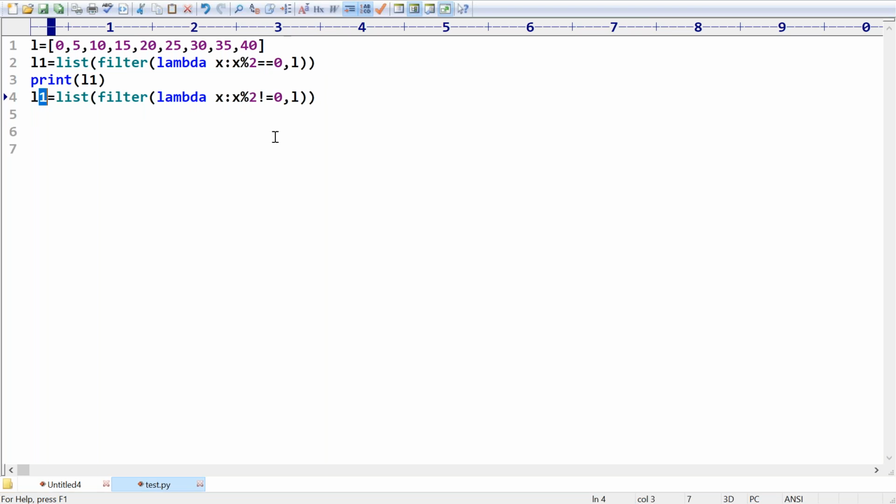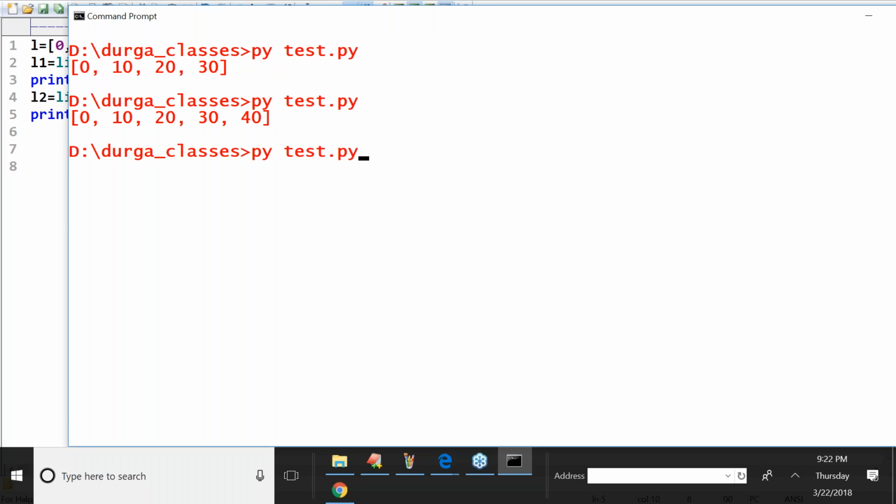Assume that this is L2. Sir, print L2. Now observe that. Have a look once. The first time, only even numbers we are getting, but the second time, the odd numbers we are going to get by default. Clear?